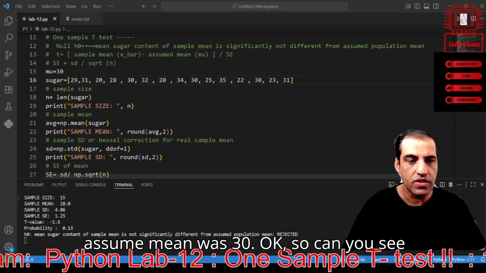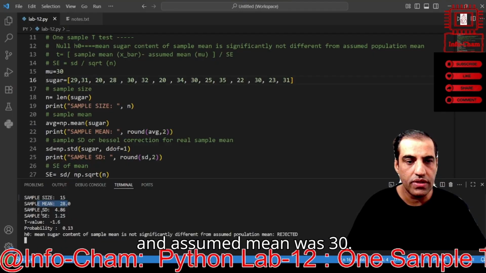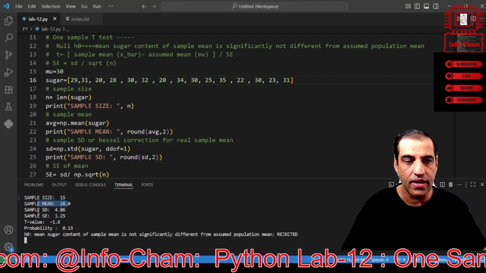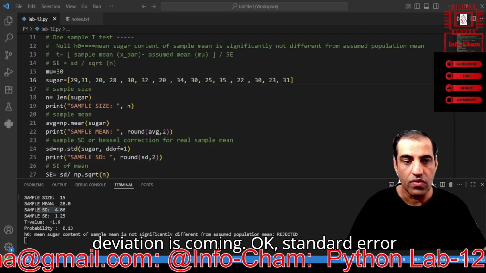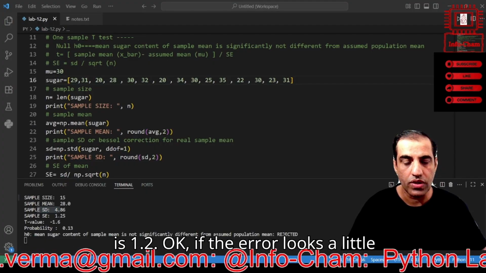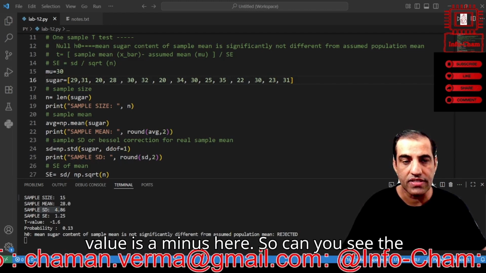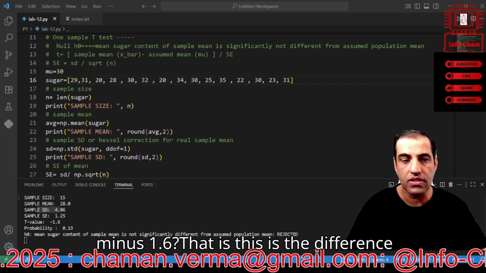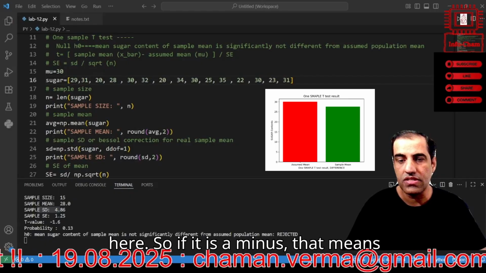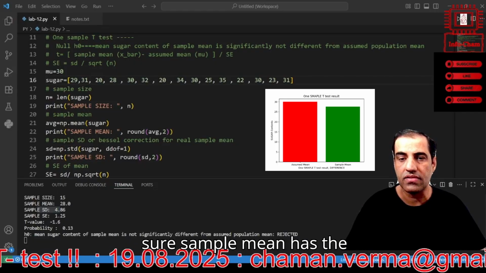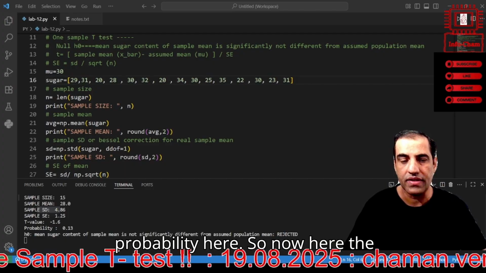Okay, so can you see here the sample mean is 28 and the assumed mean was 30. Okay, the deviation value is 4.8, a huge deviation is coming. Okay, standard error is 1.2. The error goes a little bit high, it should be less. So the t value is negative here, can you see the minus 1.6? That is the difference here. So if it is a minus, that means sure, the sample mean has the lower value. Okay, so this is the probability here.